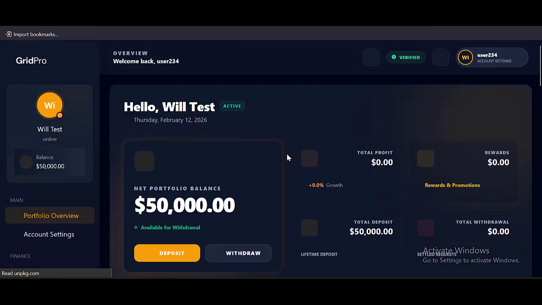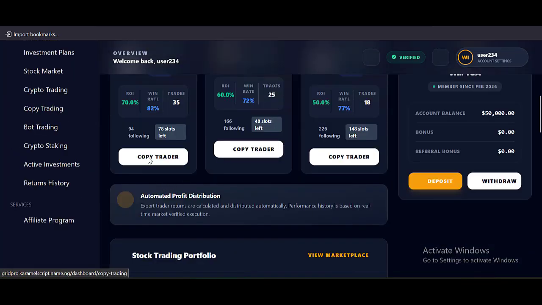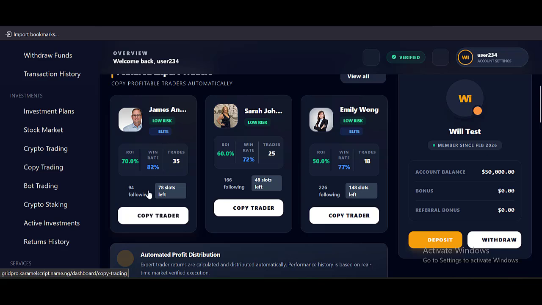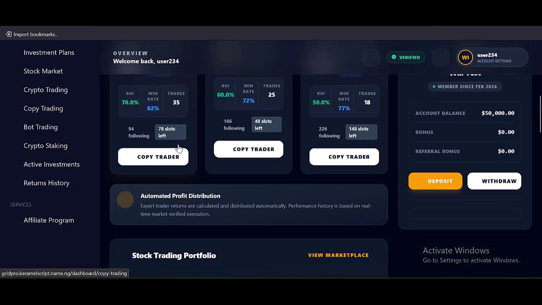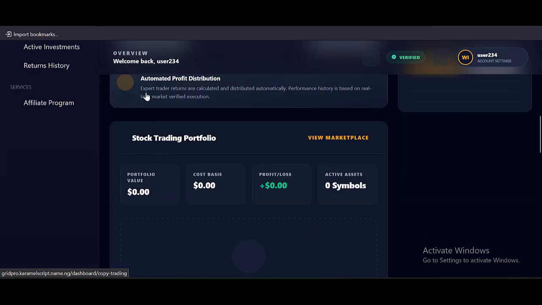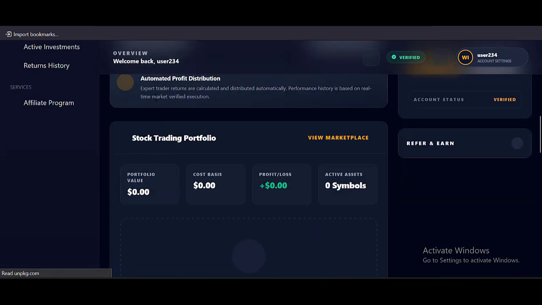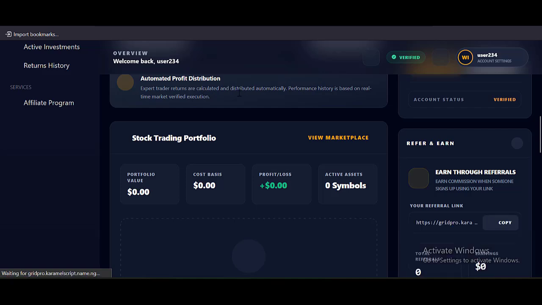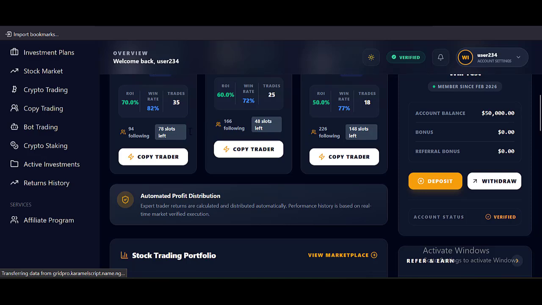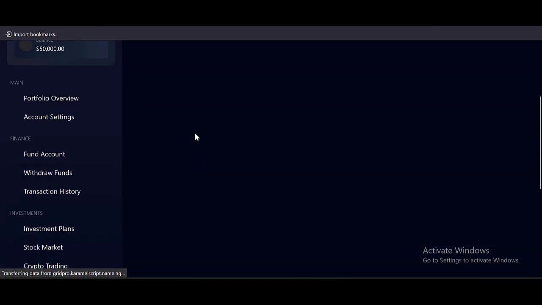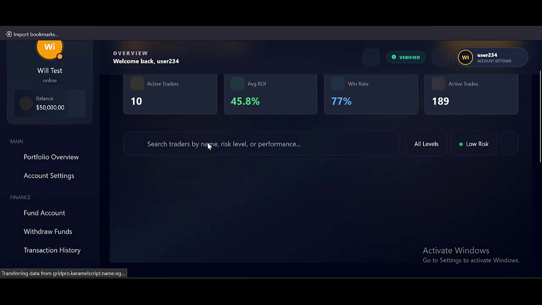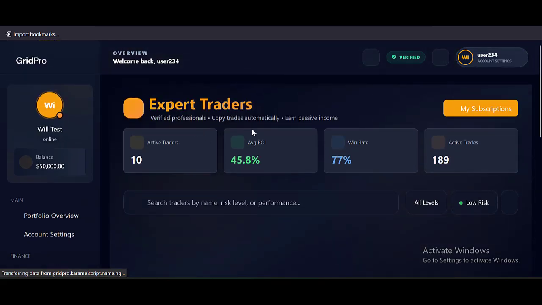So let's just come down here and say I want to copy this particular one, James. Okay, let's copy James now. You can see where it says automated profit distribution: expert trader returns are calculated and distributed automatically. Performance history is based on real-time market execution.